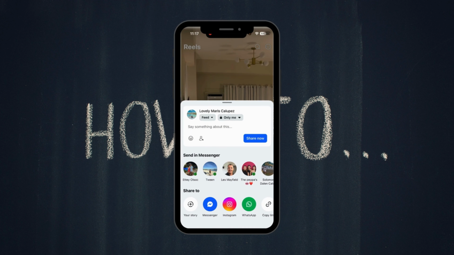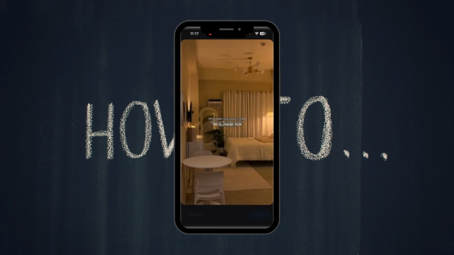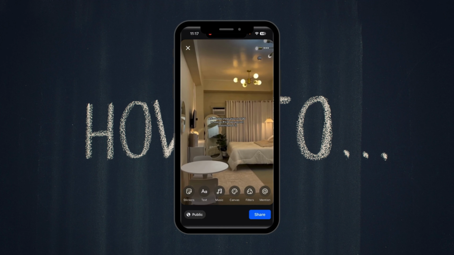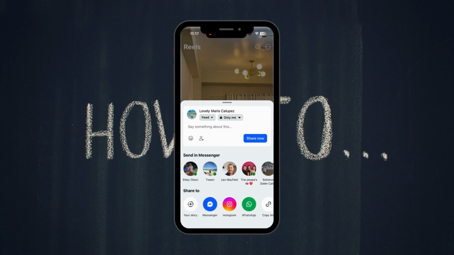Now let's continue. Next, you can also share the reel to your story. So at the bottom left corner, you can see your story. You can click on that and click share at the bottom right corner to share the reel. You can also send it to Messenger, Instagram, WhatsApp, etc.